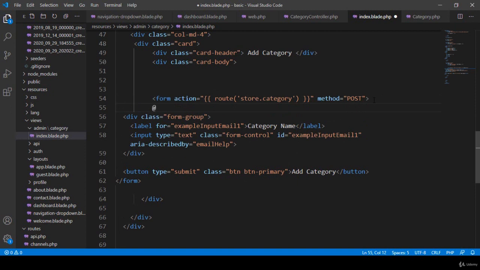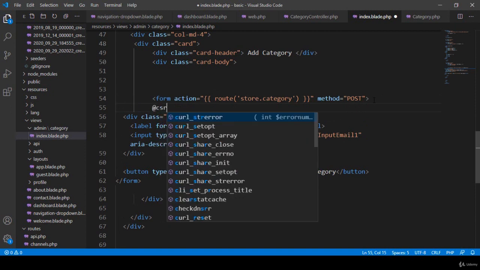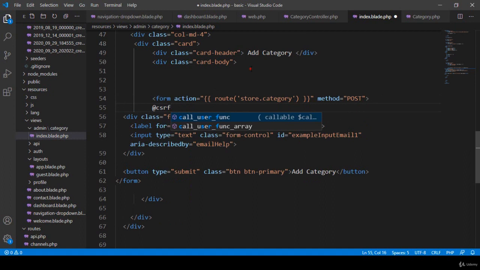You add it with the at-sign, and then csrf. Without this CSRF token, you cannot insert, that means you cannot post any data. So make sure you add that CSRF token. And our method I have added as a post method, and that is our route. So now we have to create this route.